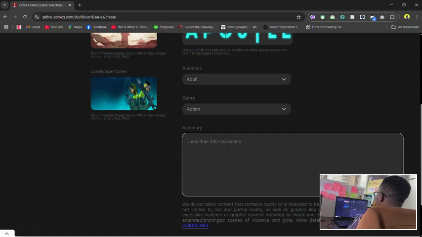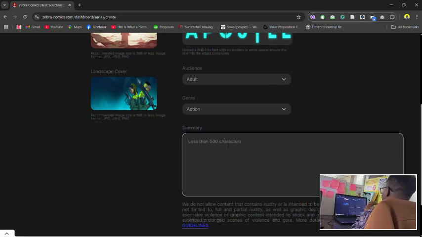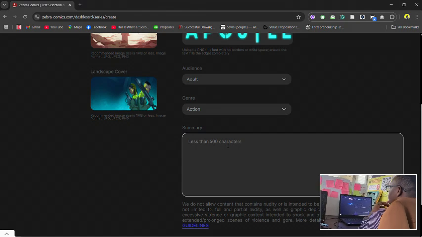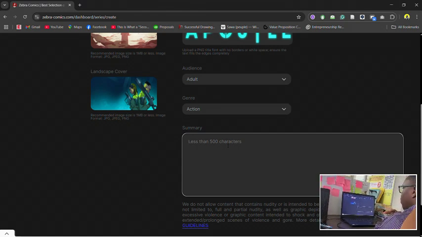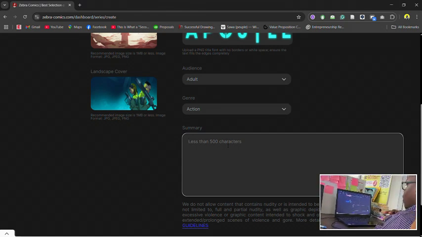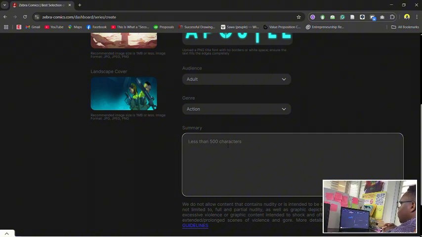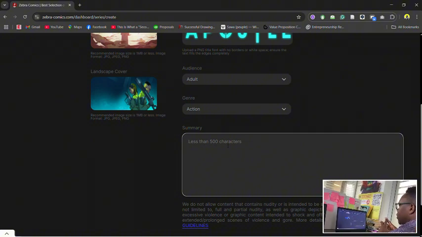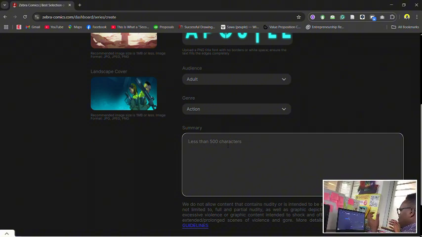So always take time, make sure you write, you edit, you read through, and give it to maybe one or two friends to check it out and see if it's enticing enough to make them want to read the story. Note that you can only type in 500 characters in this section. So I'm just going to write something.